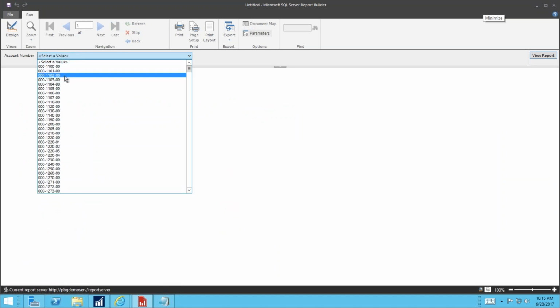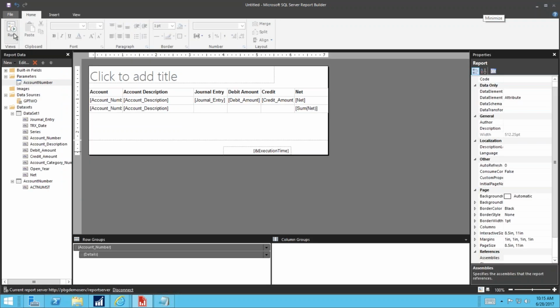I could turn this into a multi-select box where I could select multiple accounts at one time, but for my purposes of this demonstration, I'm just going to leave it as selecting one specific account. The next thing I need to do is pass this parameter back to my data set so that my data set's only returning the set of data for that specific account number.